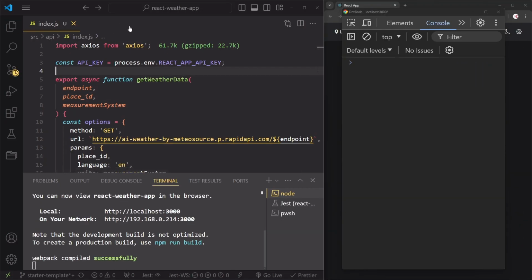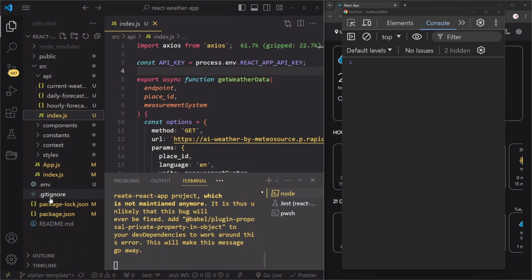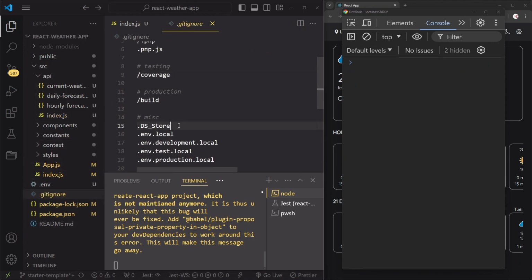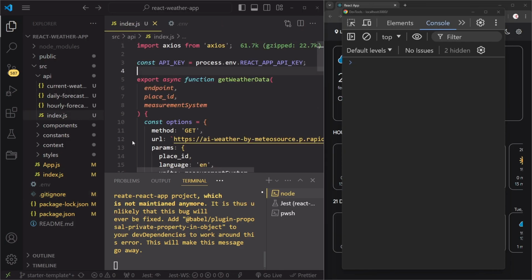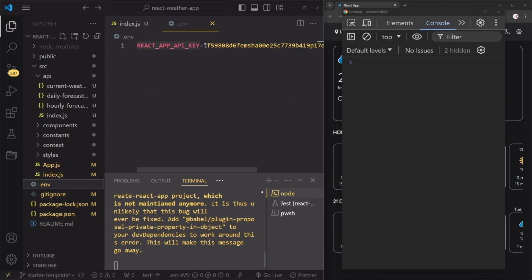So now the last thing I want to do is go into the .gitignore here and add a .env file. That's the way I'll be sure that this won't be pushed to the repo. And now no one can see the env file, so they can't see our API key.